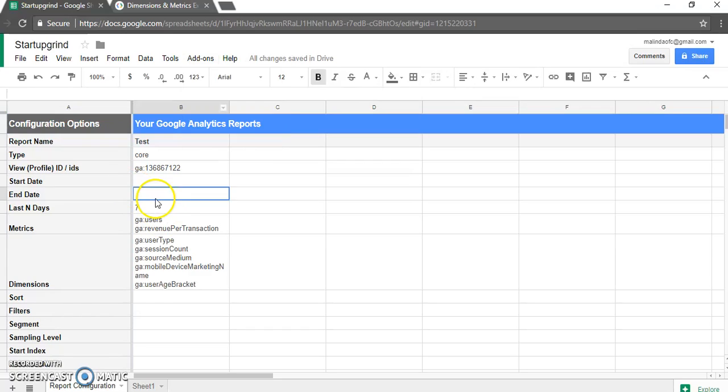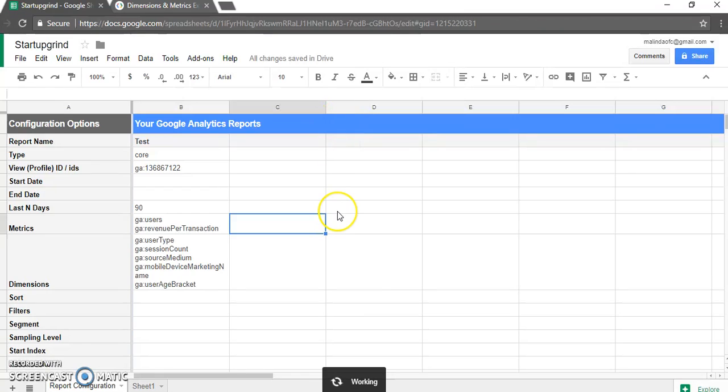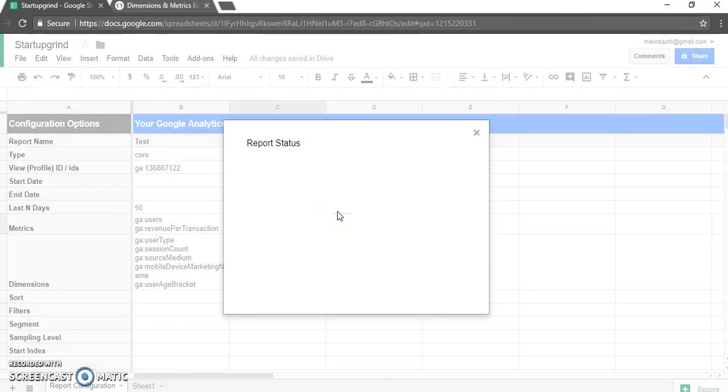So once you have this, we change this normally to 90 days. What this does is it looks back from the day that you're running the report to 3 months before. You can even do the same thing by adding a start date and end date, and just run the report. And you might have to be a little patient.